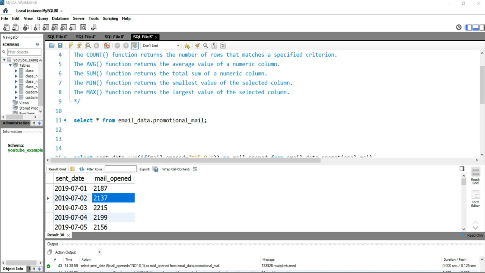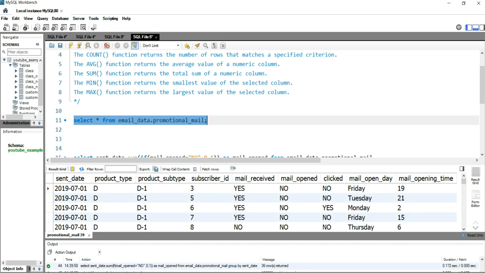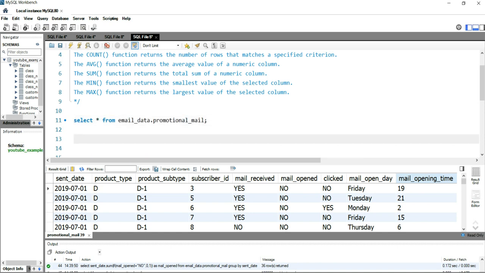Now we have this email data dot promotional mail table in which we have details about the email that has been sent to the subscribers, and the last column in this table is the mail opening time. If you want to get the minimum time at which a user is opening their email, you can use this minimum function.